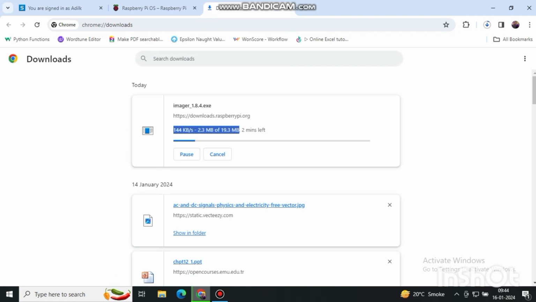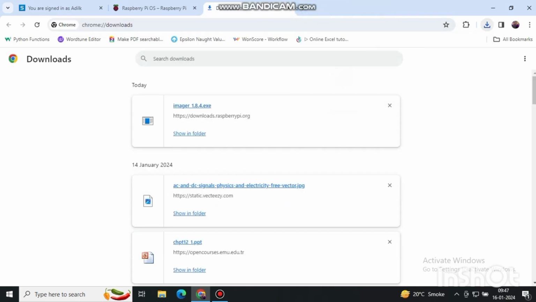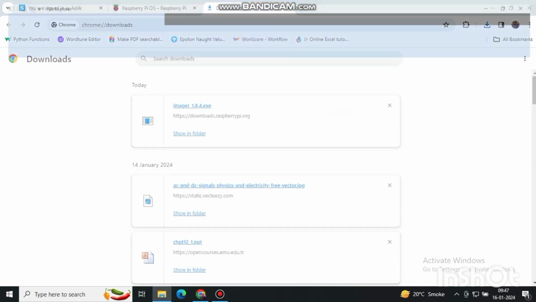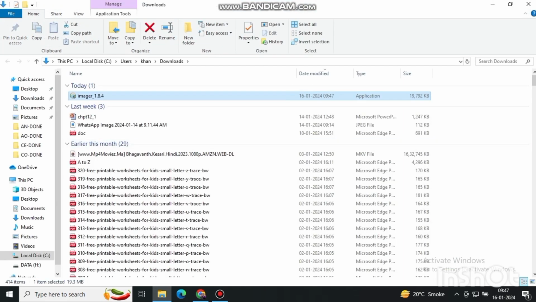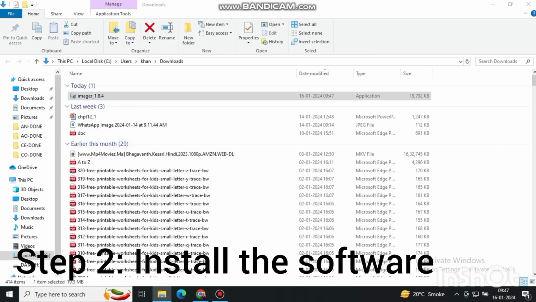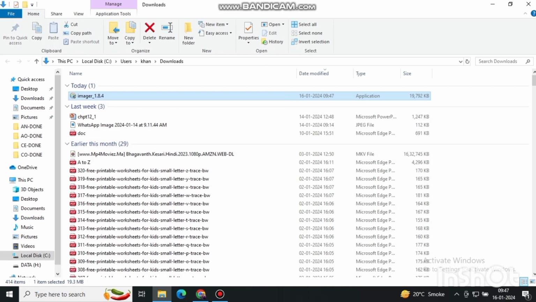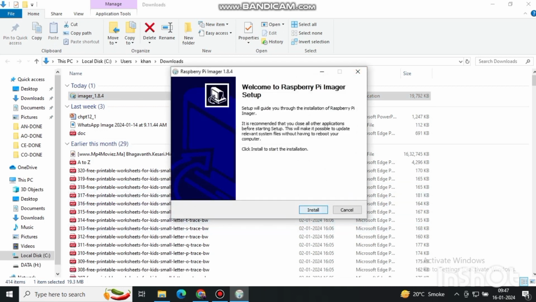So basically, when we have to download the operating system on Raspberry Pi, first of all, we have to download all the required files in a memory card. The minimum memory card required is 32 GB. Okay, now the download is completed. I am just installing the software.